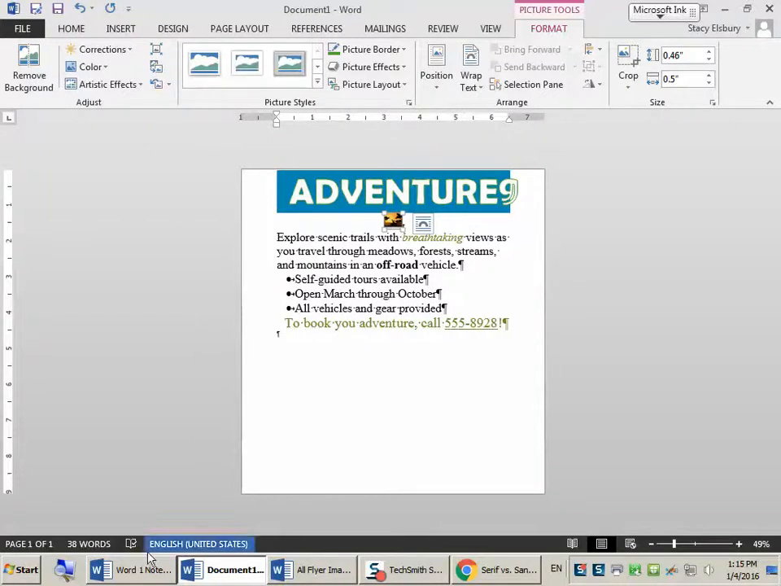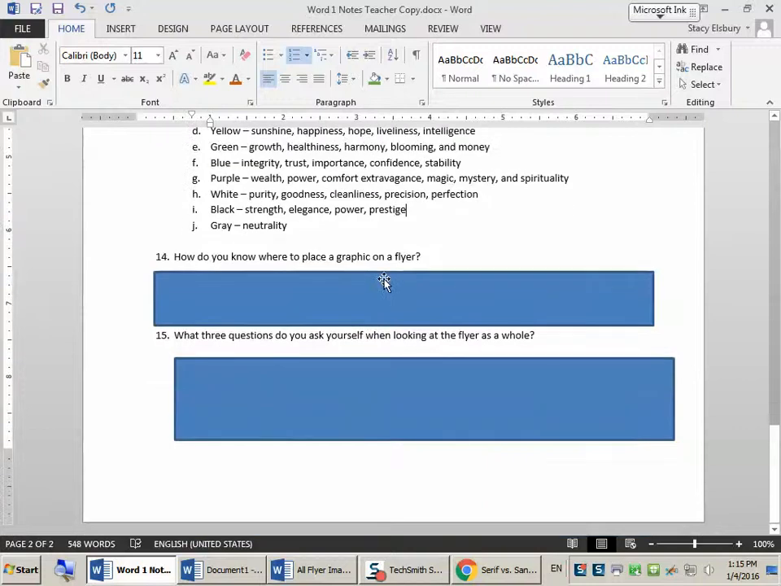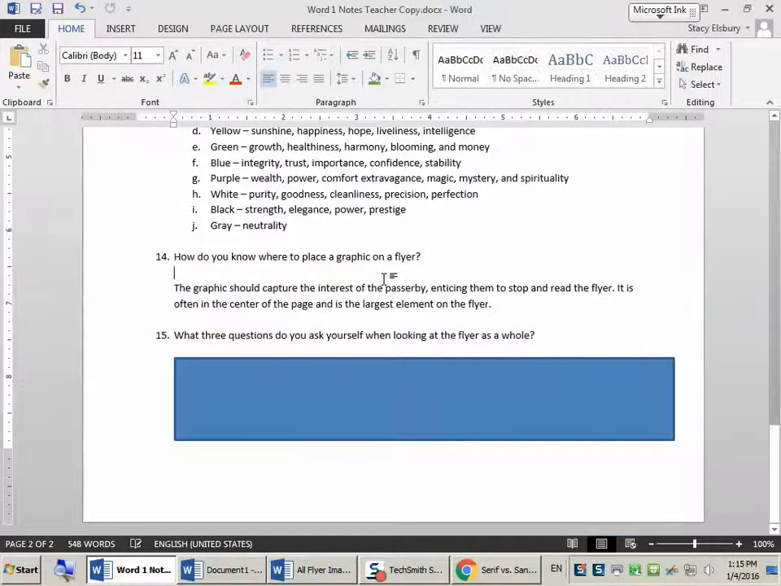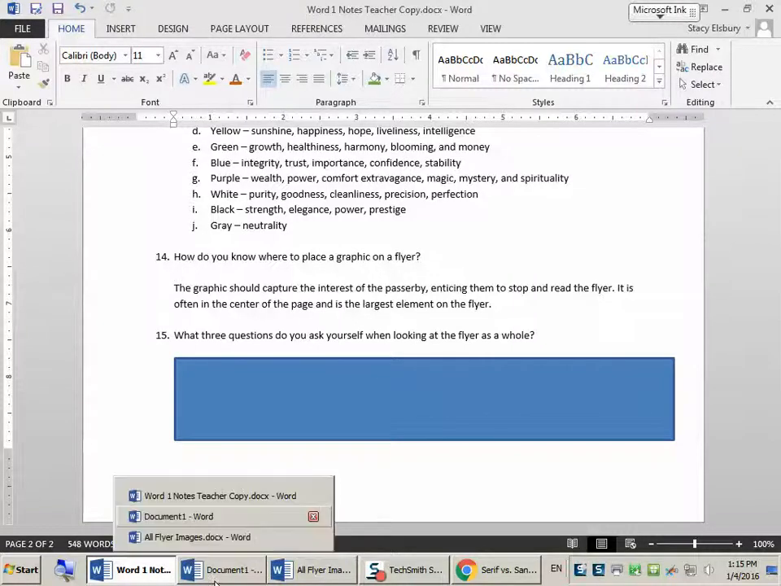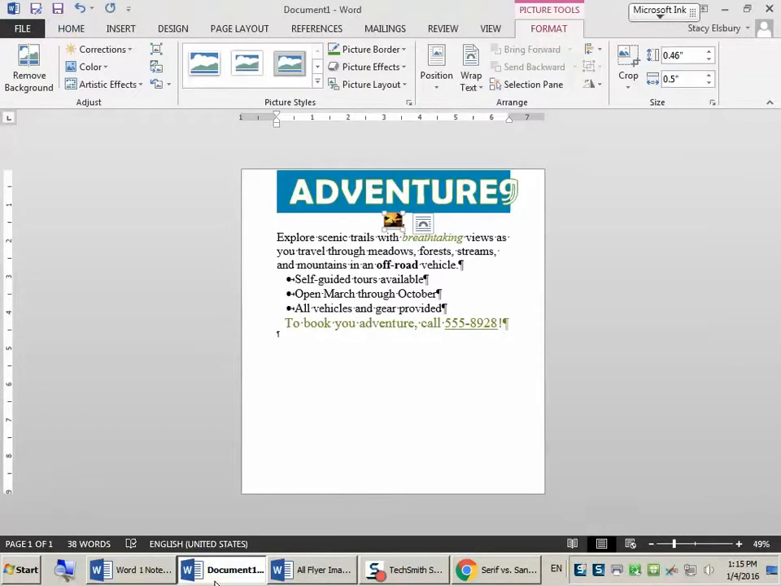Let's go back to our Word Notes. How do you know where to place a graphic? It should capture the interest of the passerby, enticing them to stop and read it. So it's often at the center of the page, and it's often the largest element on the flyer. Now you'll notice that is not what's happening right now with mine, so we need to make some adjustments.